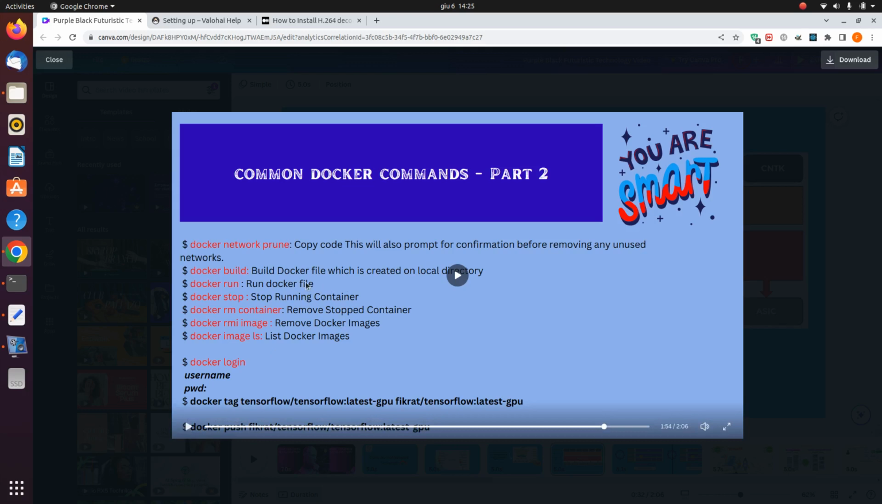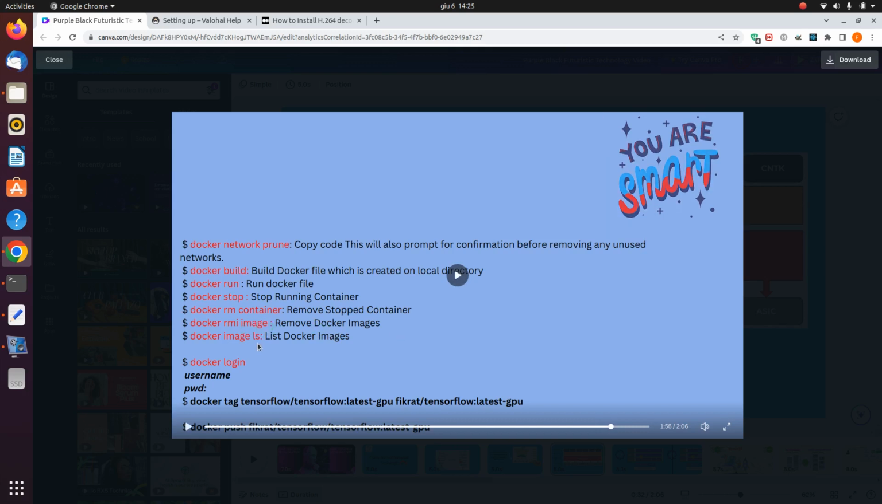You can remove your container, which could be by container ID or by container name. We can also remove Docker images: docker rmi removes a specific image. You can also list images with docker image ls.